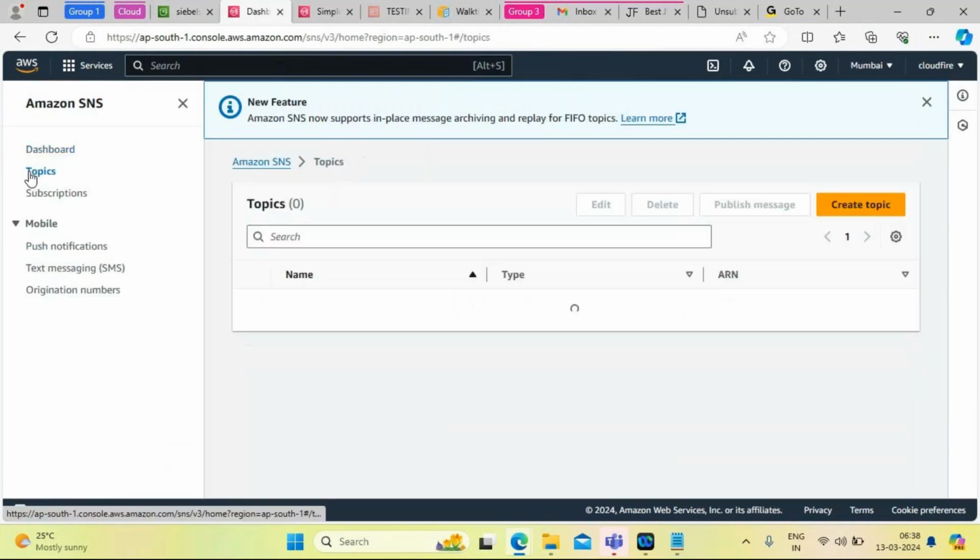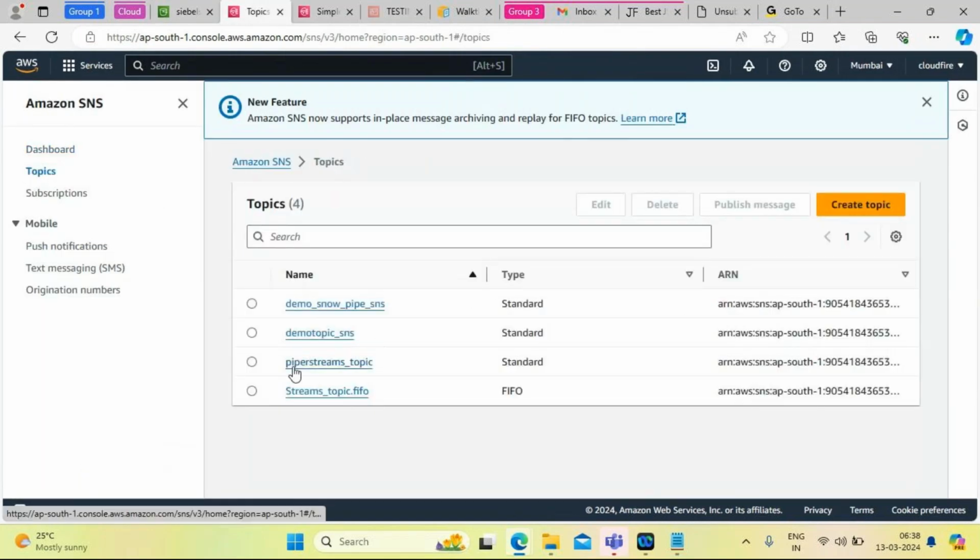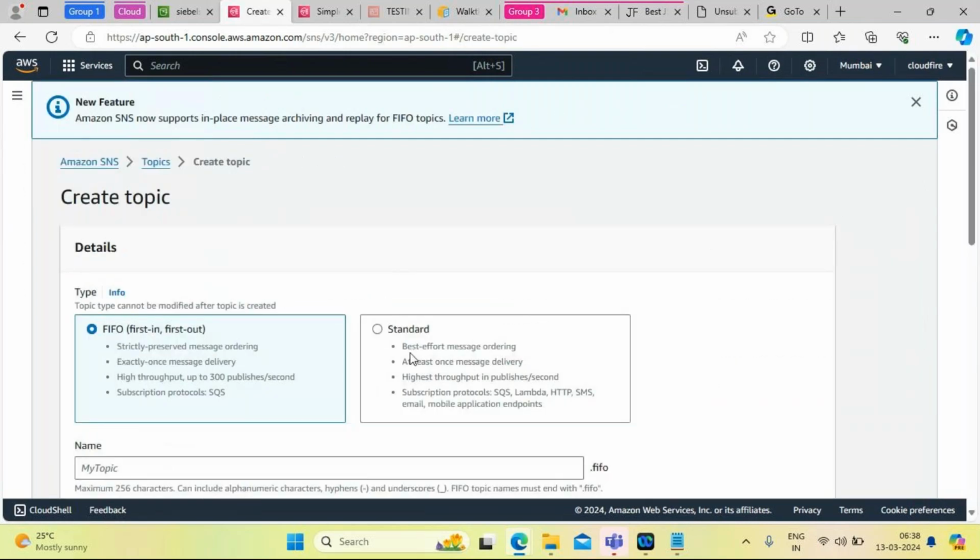Now go to properties. In the properties, just create the event notification. For creating event notification, you should have your SNS topic. Okay, now just go here.